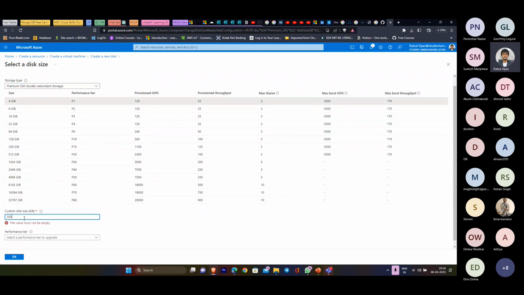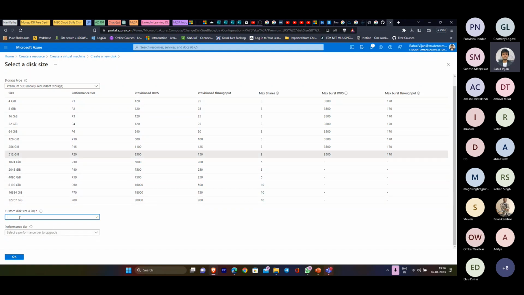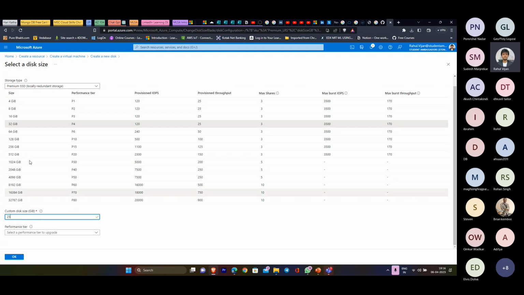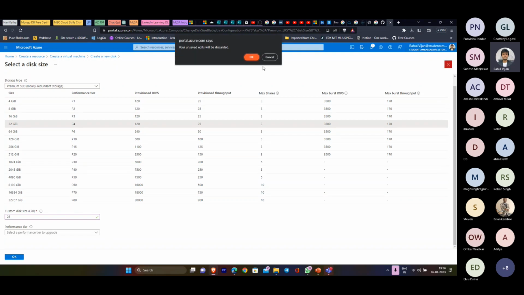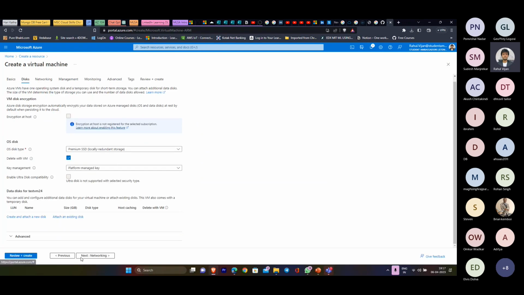For example, alright, so this is the maximum limit, 32767, and within that, if I want just 25 GB, then I can have that custom amount instead of getting a bigger option that is 32. I'm not adding one right now, just for demonstration purposes.